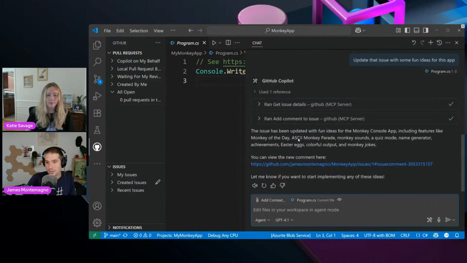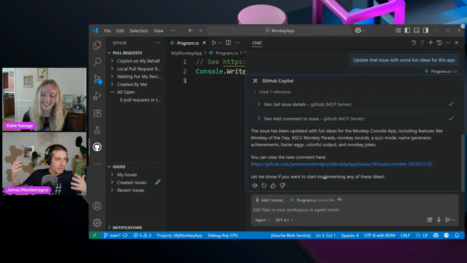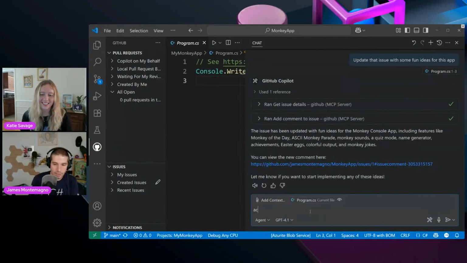So it's telling it to do a monkey parade, monkey sounds, a quiz mode, a name generator. A monkey parade, that's crazy. Yeah. So there are features like monkey of the day. Oh, I actually like that. Some Easter eggs, achievements, and things like that. Now I could say, you know what? Actually, create individual issues for those with some light implementation details.